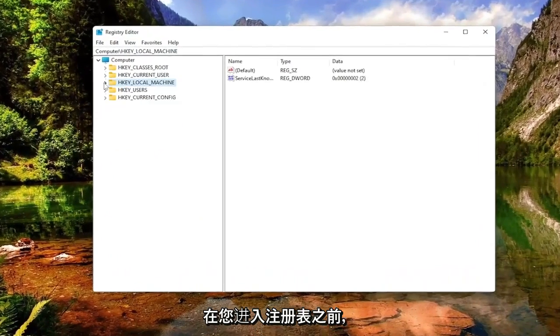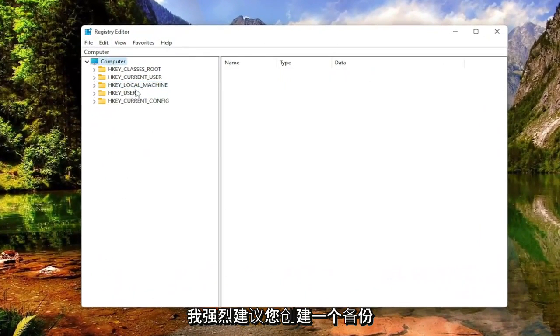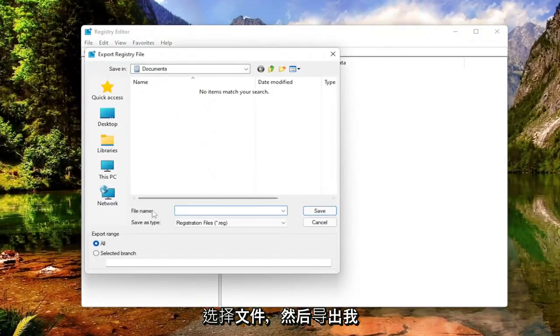And before you proceed in the registry, I would highly suggest you create a backup of it, so if anything were to go wrong, you could easily restore it back. In order to create a backup, all you have to do is select File and then Export. For the file name, I'd recommend naming it the date on which you're making the backup. Set export range to all and then save it to a convenient and easily accessible location on your computer.